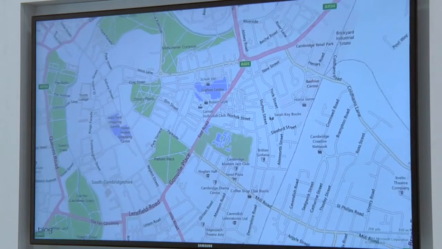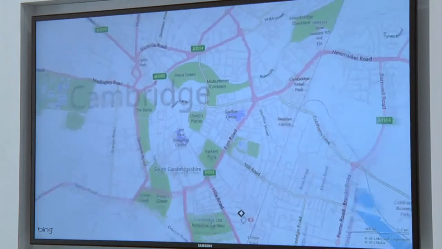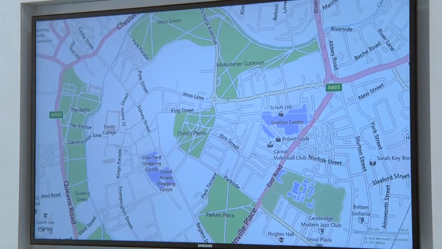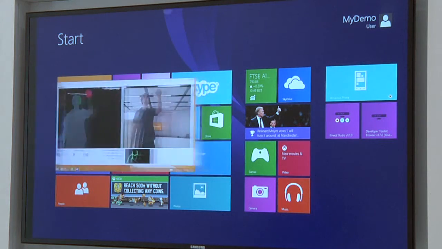So this is very useful for living room scenarios, kiosk scenarios, or where the Kinect is being now used, like store scenarios, basically, so that you can interact with different applications.